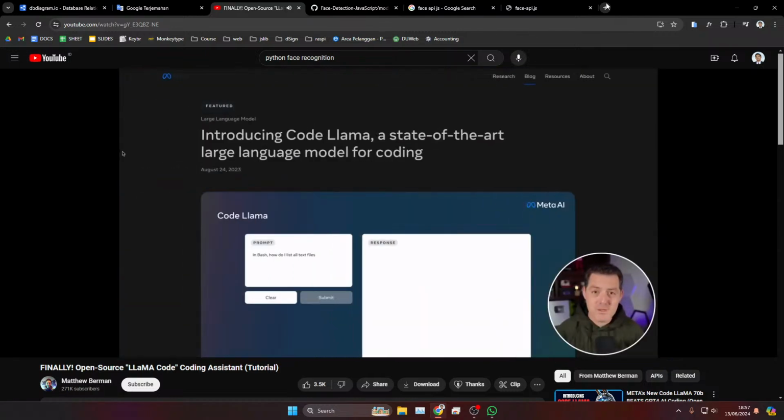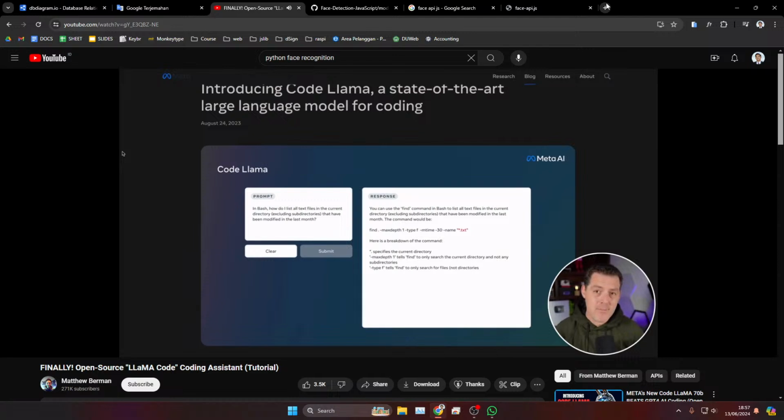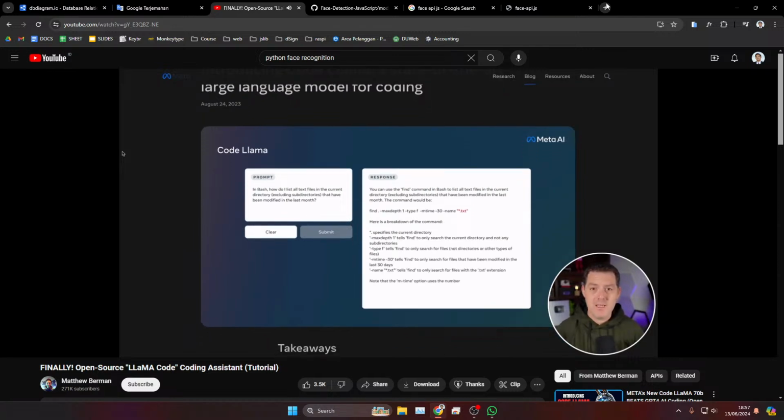The model we're going to be using today is CodeLlama, and we're going to be using the 7 billion parameter version, and it works really well. Now I have a MacBook Pro M2 Max, and it is instant.